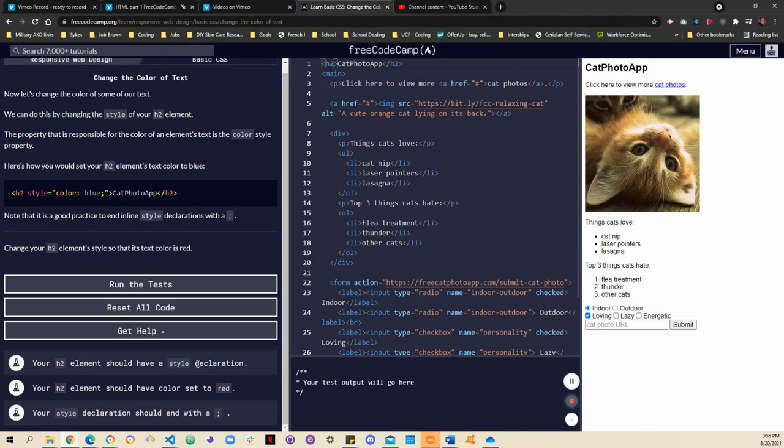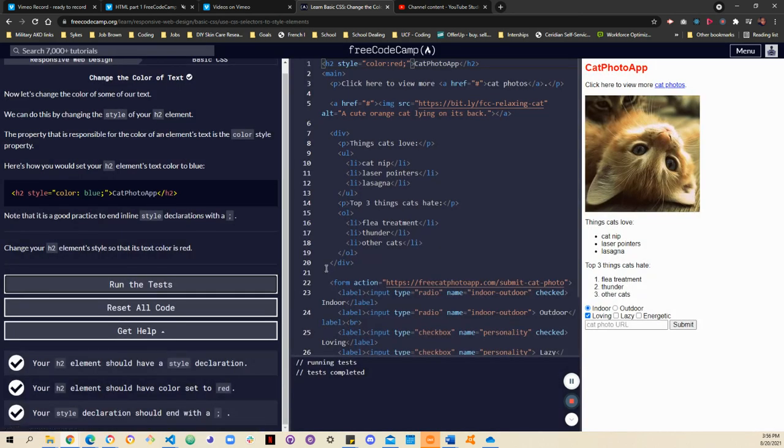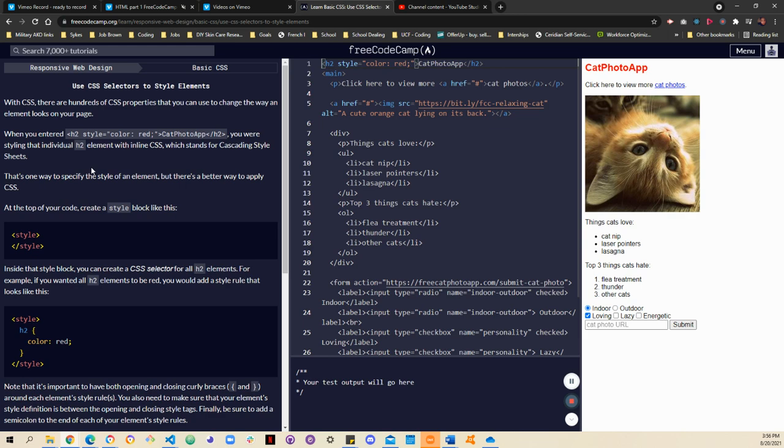So you should have a style. Your H2 element is right there, and you want it with the style attribute of a color of red. And the decoration should end with this. So there we go. That's basically what I saw. Bing. Yeah, boy. All right.